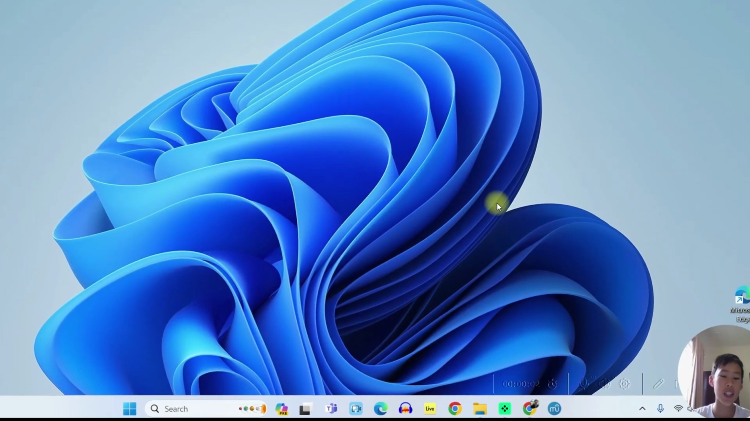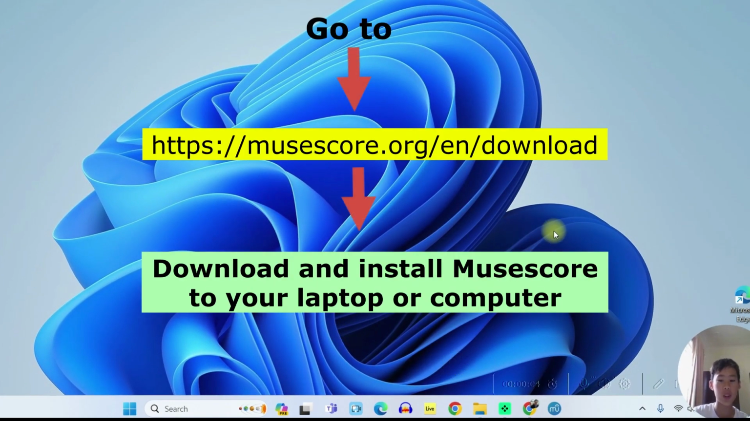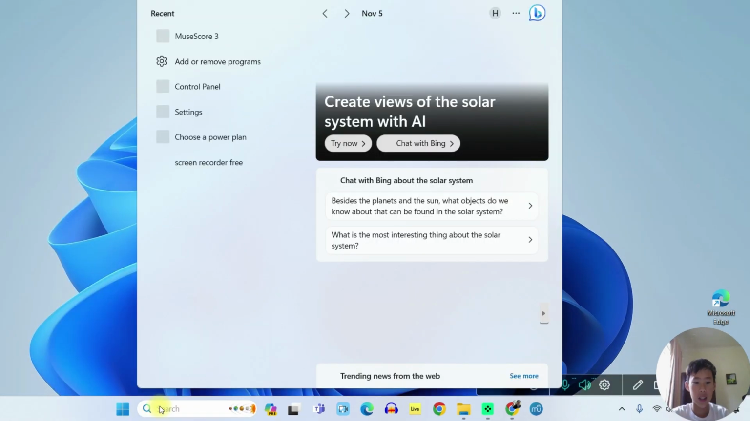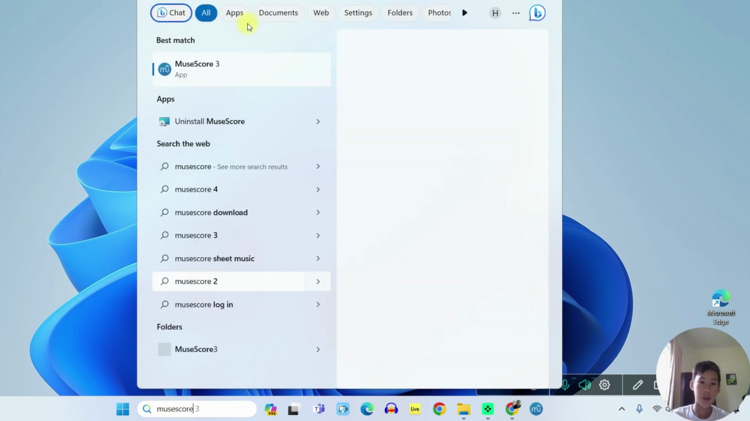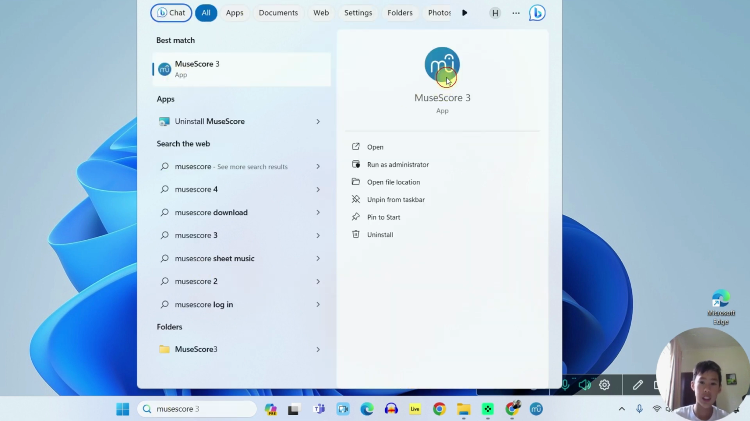Okay, so your first step is to install MuseScore. All you really need to do is just type MuseScore download and you can download it on your device, which is super easy. So now once you have MuseScore, go to the search bar and type MuseScore and it should pop up right here. So you're going to click on that. It's going to open the app.